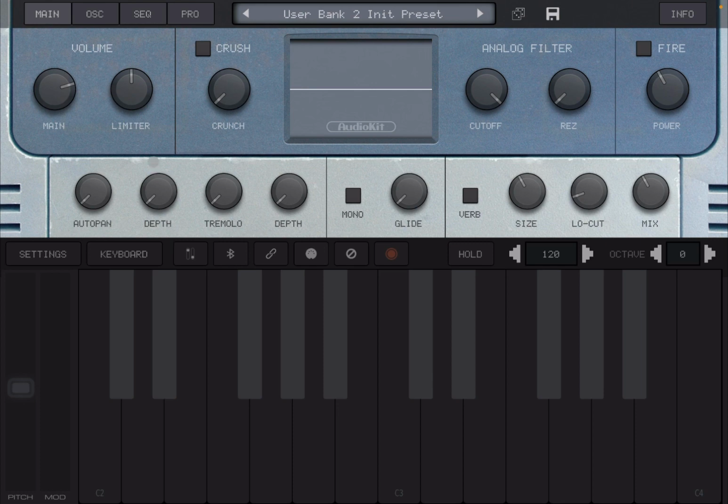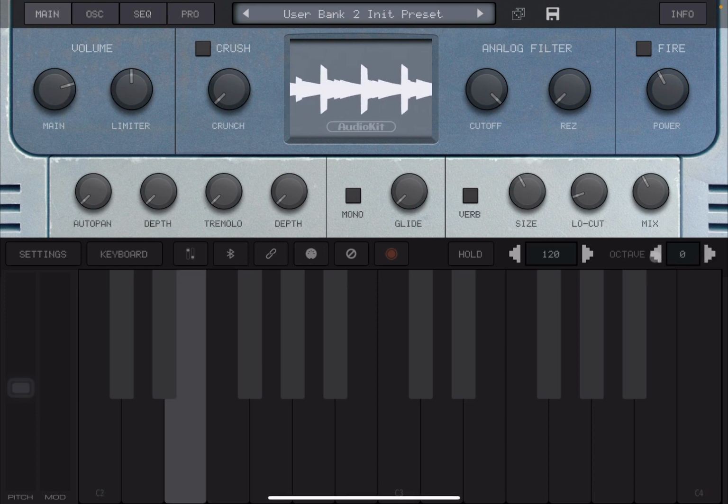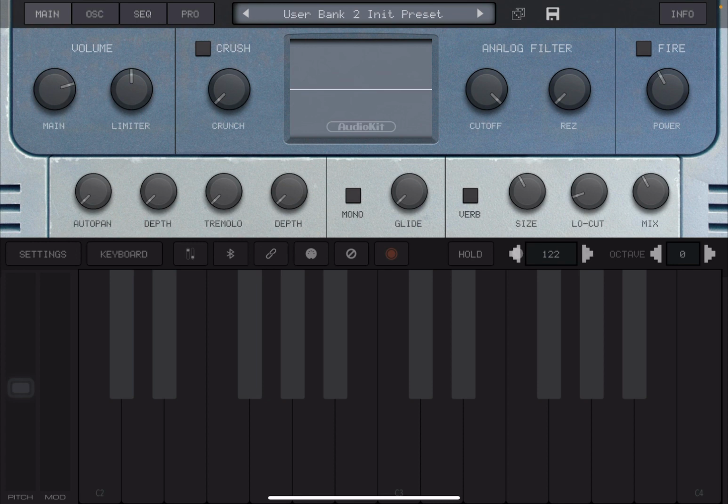Okay, so let's go through the controls. Starting from the bottom, you have your keyboard here. You can, of course, move up an octave and down. You can adjust also the tempo here. You can click on hold. You can also record, which is quite handy as well.